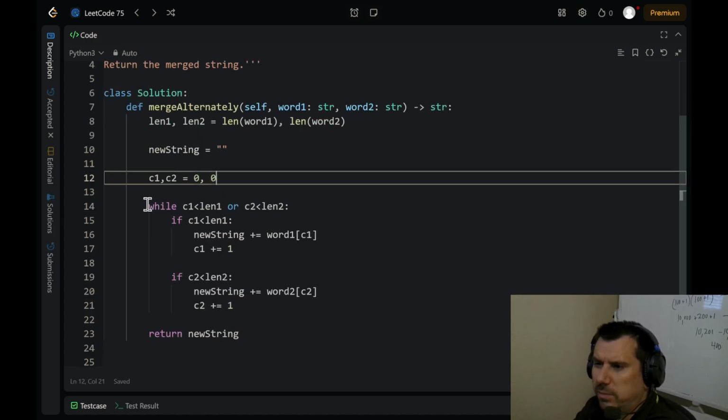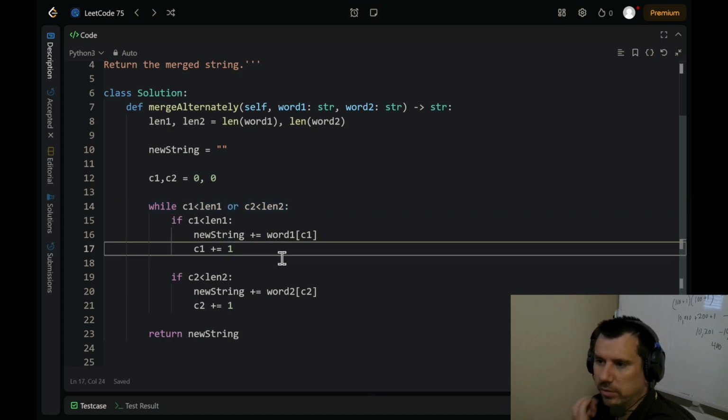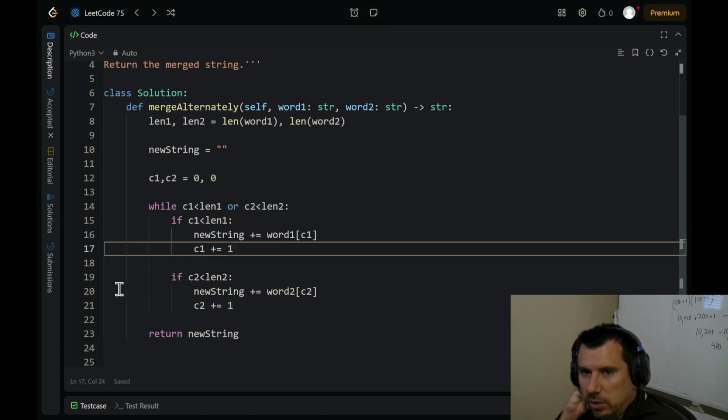As far as the next part, we're looping through, checking to make sure that the counters haven't reached the ends of each word. The main thing to note is that this has to be an or, because the two words can have differing lengths. You wouldn't want to stop the longer word when you reach the end of the shorter word, and that's what would happen if you had an and here.